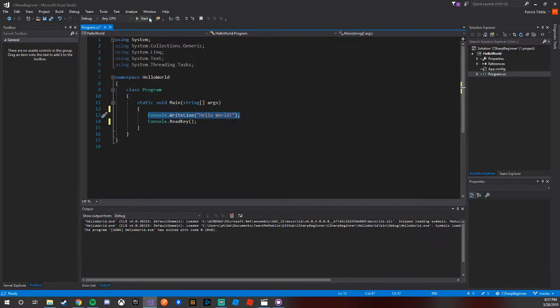And so when we press start and we run the program, we'll see a console pop up and we'll see hello world. Then it goes to this next line of code, Console.ReadKey. What ReadKey does is look for any key that you press on your keyboard. So when you press a key, it'll register that. There's no more code to execute, so we'll get to this end of scope and the program will close.